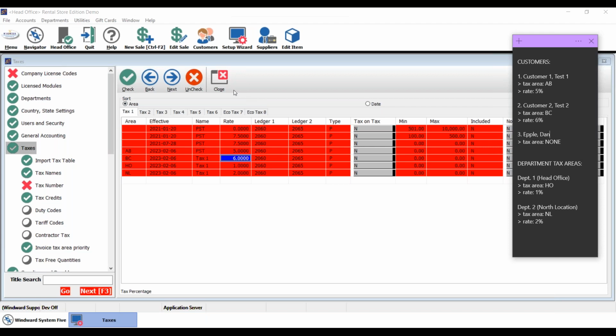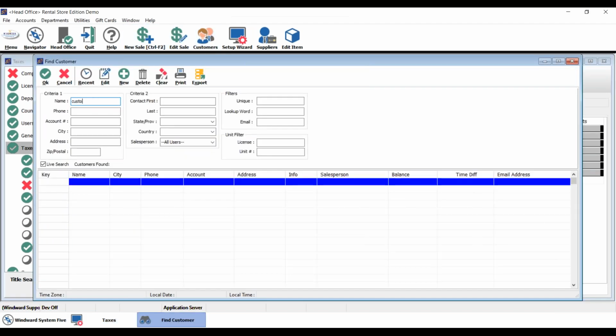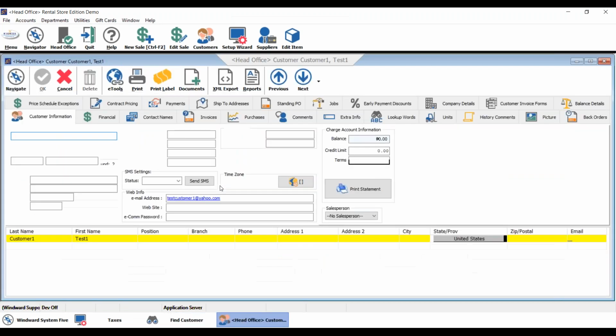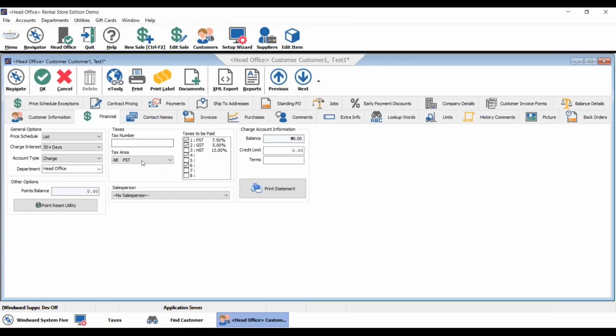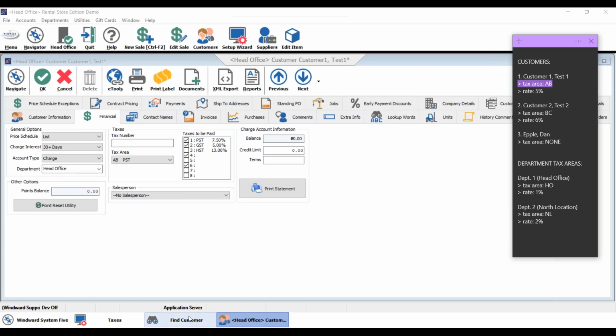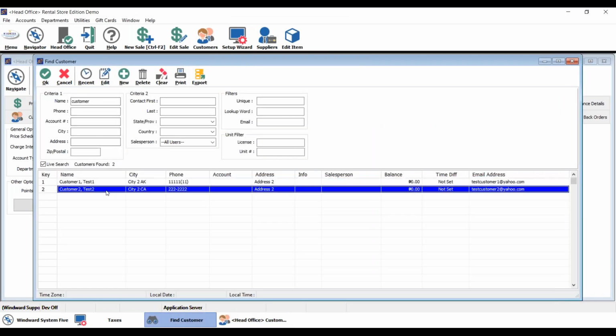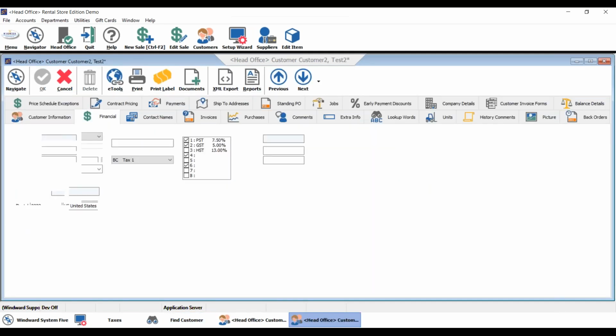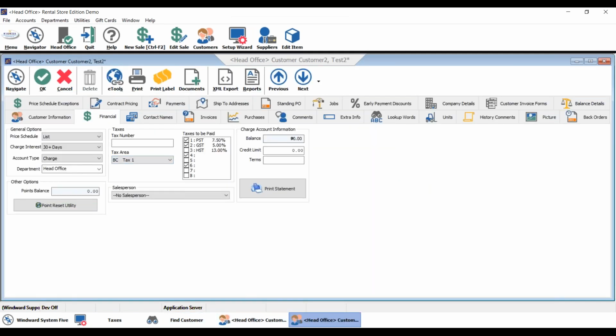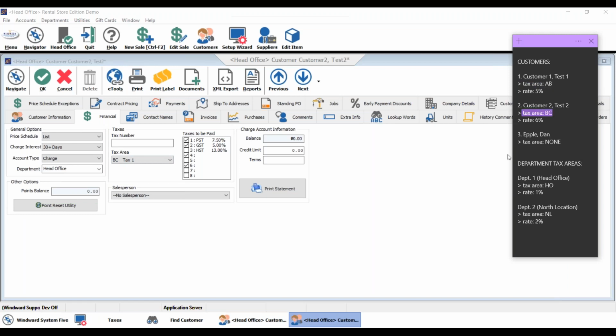And I also have another customer. Let's just go to the customers account to show you. Again, go to the Financial tab. You can see tax area. Customer 1, AB. All right. And for customer 2, it's BC. Comparing again to my notes, I got that one set up.